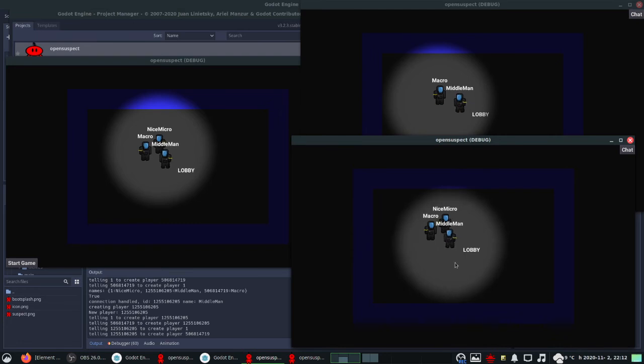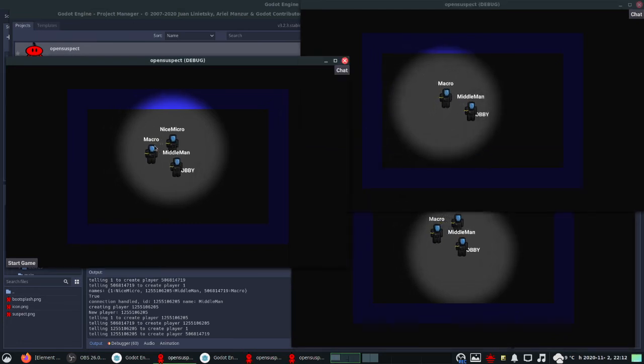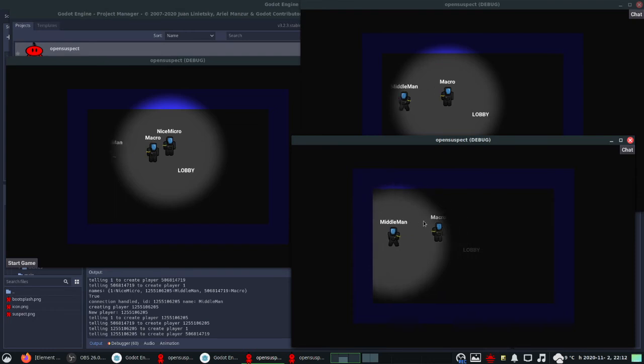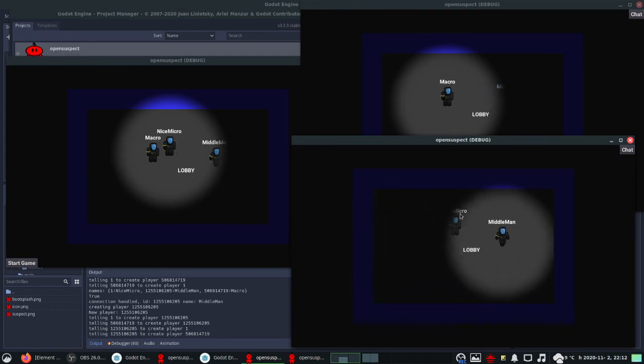Okay, so this one can see both of them. This guy does not seem to see the server for some reason. I have no idea why. So you can see that once I move out of range, those people disappear. And this is how the circle of visibility works.